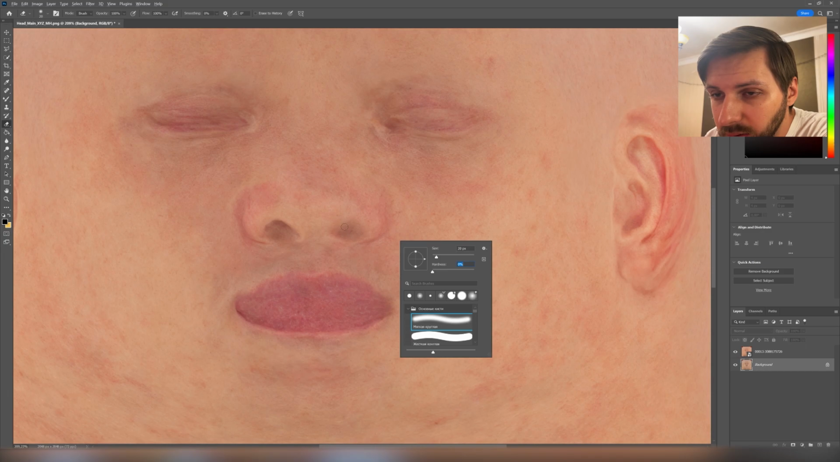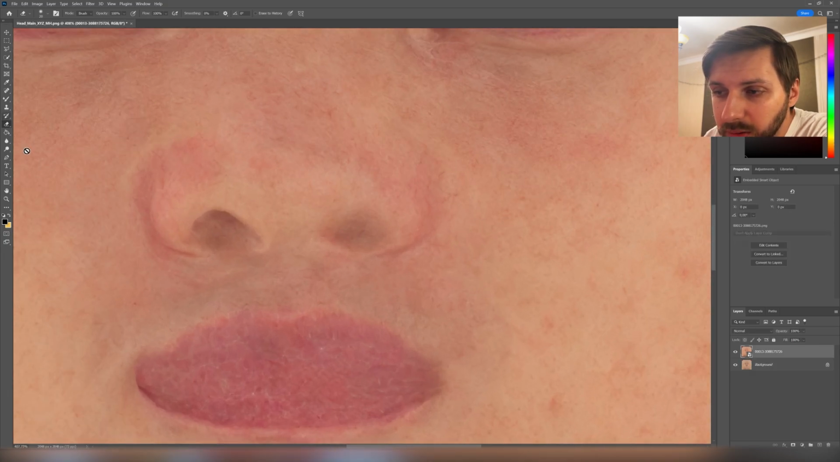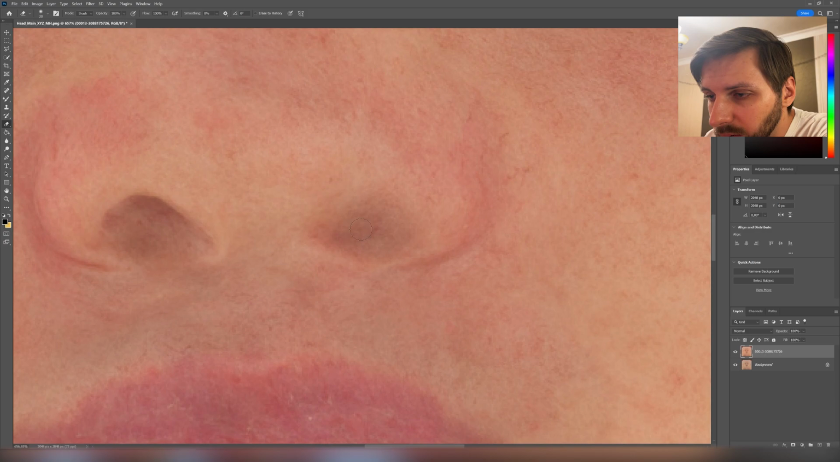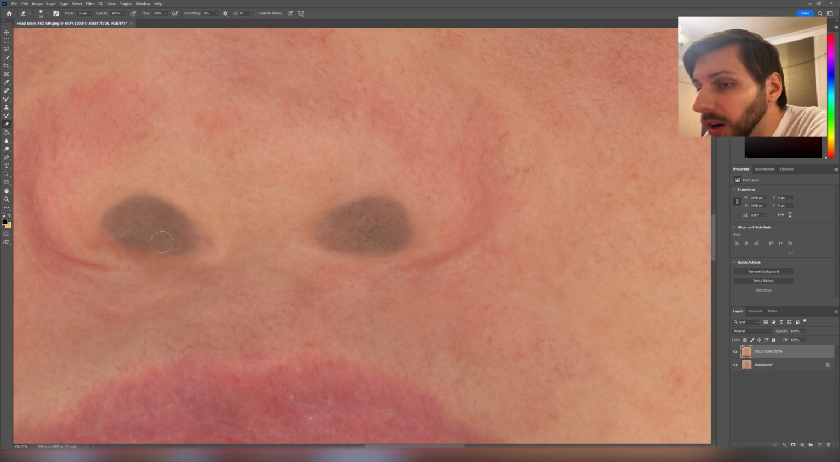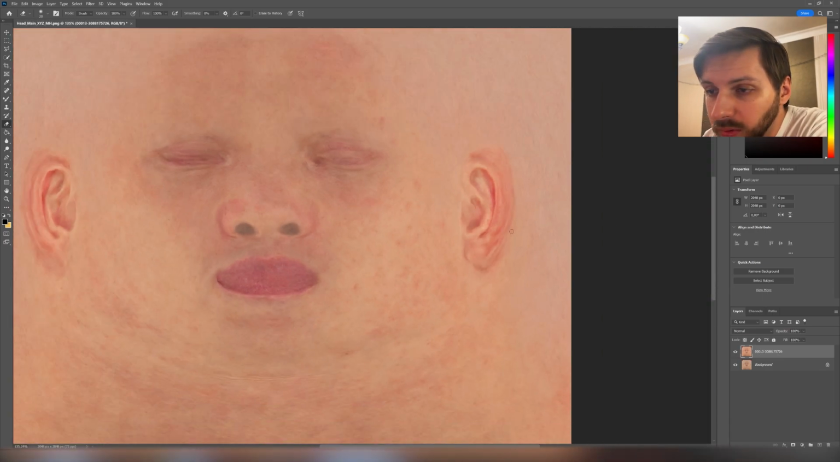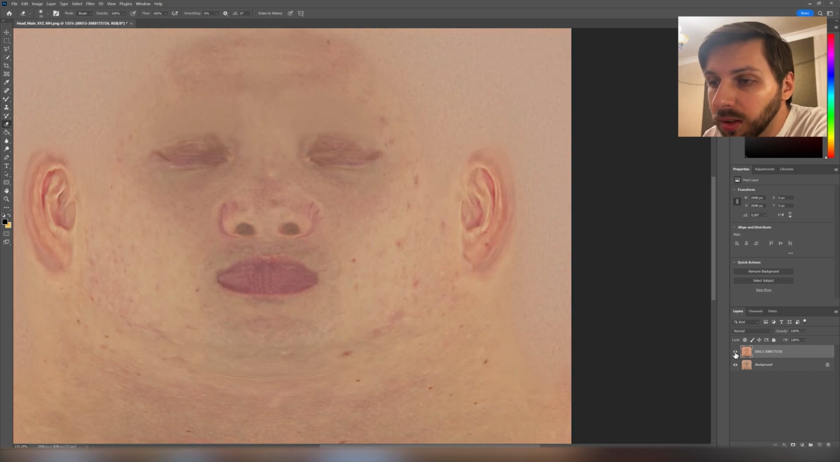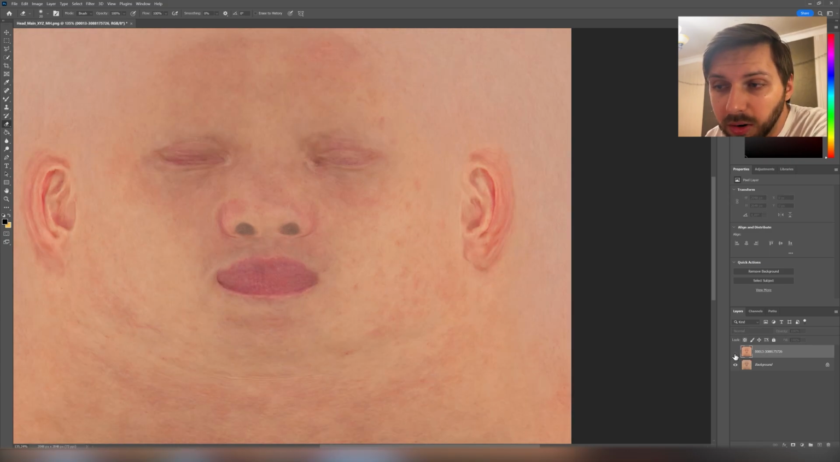Let's erase this part. We can combine our new texture with original texture any way we want, to get some variants and other results for experiments. And you can see the comparison of our textures.